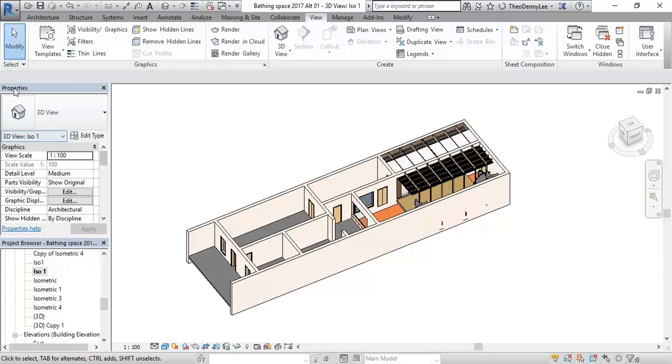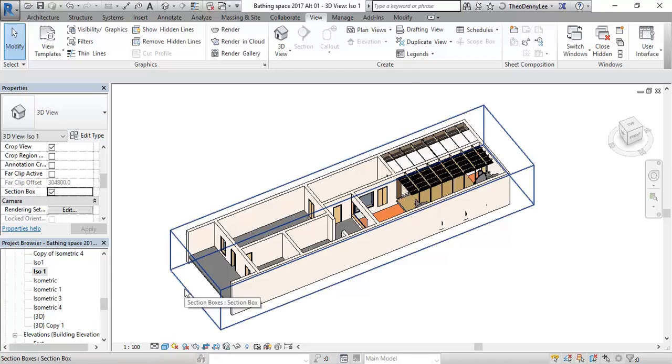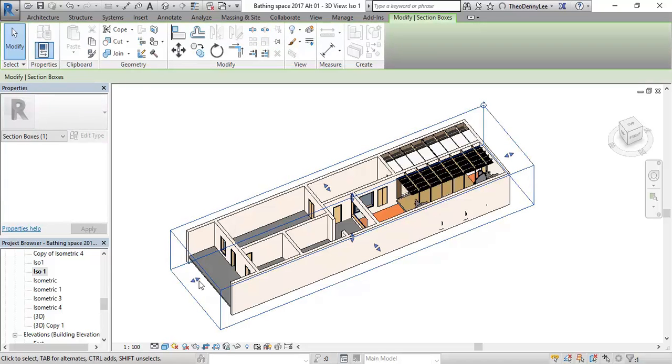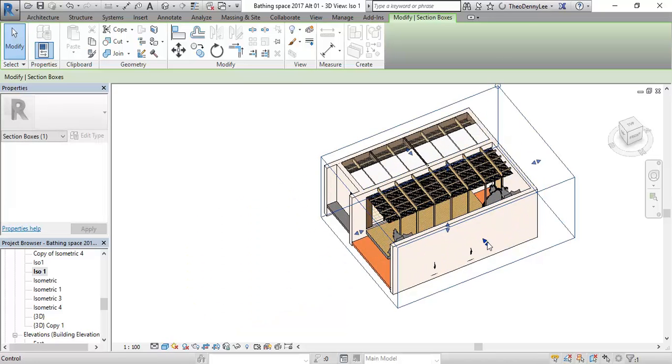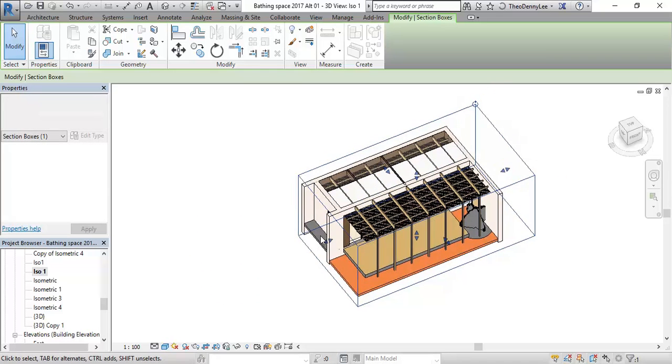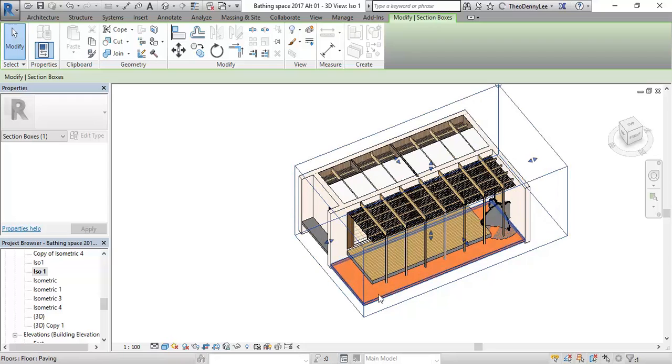Instead, in View Properties, or the Properties panel over here, I'm going to scroll down and find Section Box. I'm going to tick that. Then with that 3D box, I'm going to click and drag using the controls on the corner, on the sides, and bring it right in and just show what I want. So I want to see the deck and my bathroom.